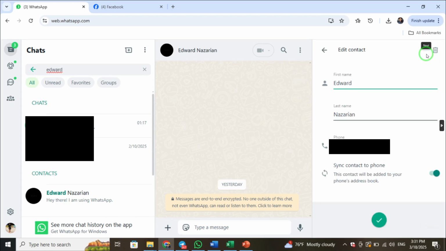This will unlock the contact's information fields, allowing you to make changes. You'll now see that the first name field is editable. Simply click into it and type the new first name you want to use for this contact. Feel free to be as formal or informal as you like. After all, this is your personal contact list.